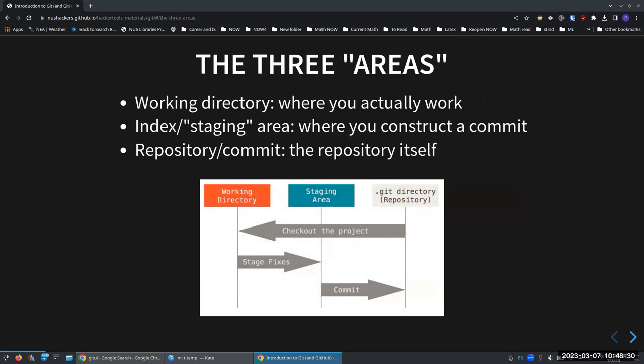So we have the Git directory, which is the repository that you clone from. It's stored on your own server, or on GitHub or GitLab or wherever. You take this repository and check it out to your local machine, or you initialize a new repository on the local machine. Then you're in the working directory. So this is where you start from. You always start from the working directory.